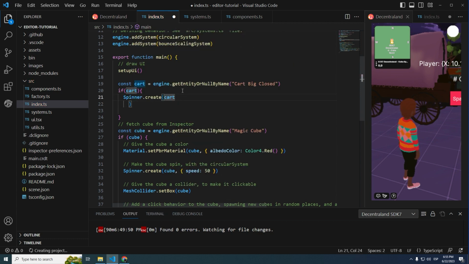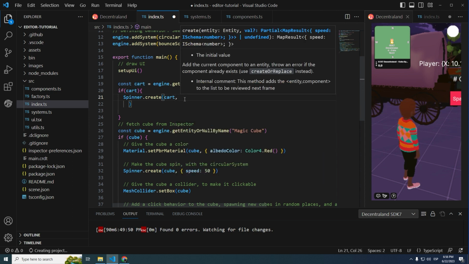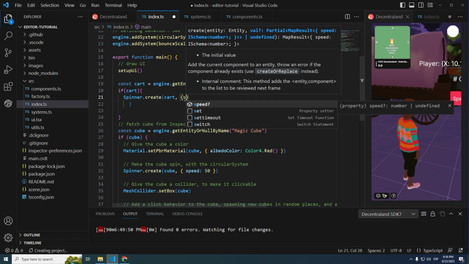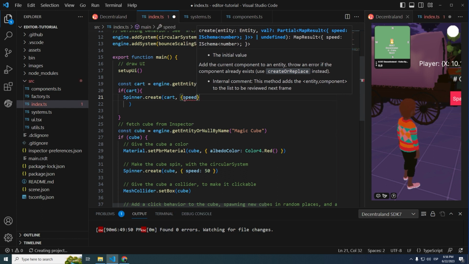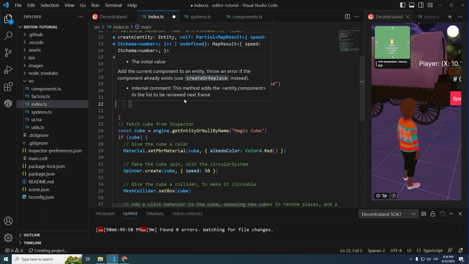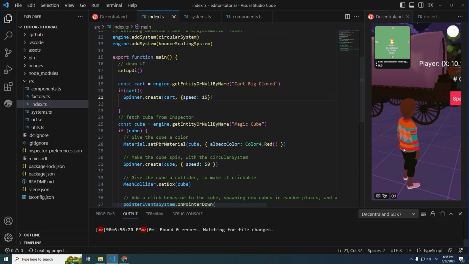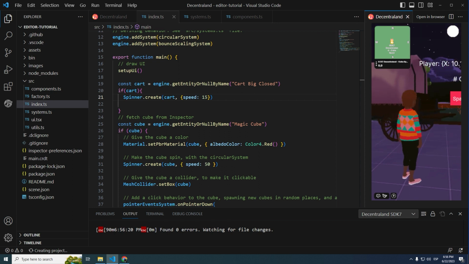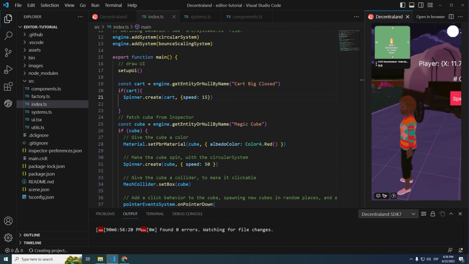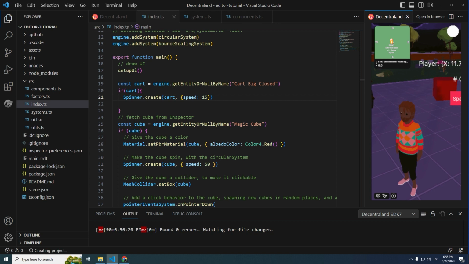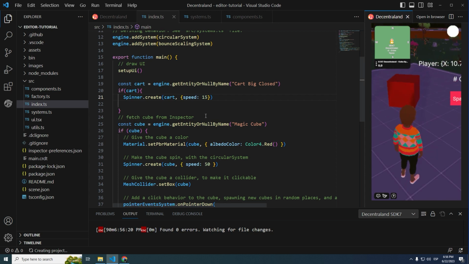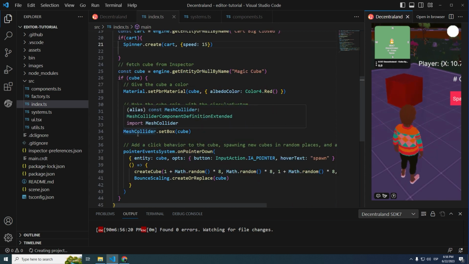Now the cart component is also expecting some data. In this case, I am expecting to see a speed value, which is a number that's, say, 15. And with this, I should also see that my cart is spinning as well, just as my cube. So great. The next thing I want to look at is this line here.